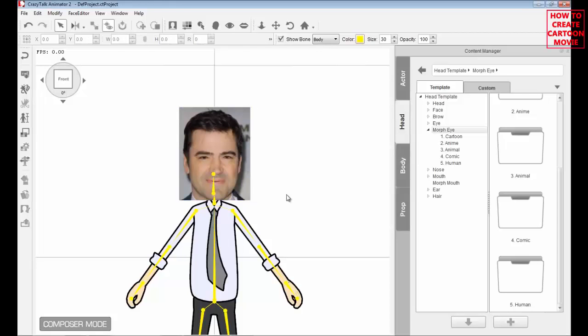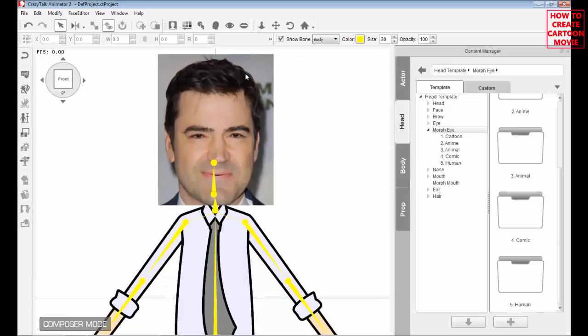Now the next step is to remove that background. And for this, we have to go into the mask editor. So select the face, and we go into mask editor on the left here.